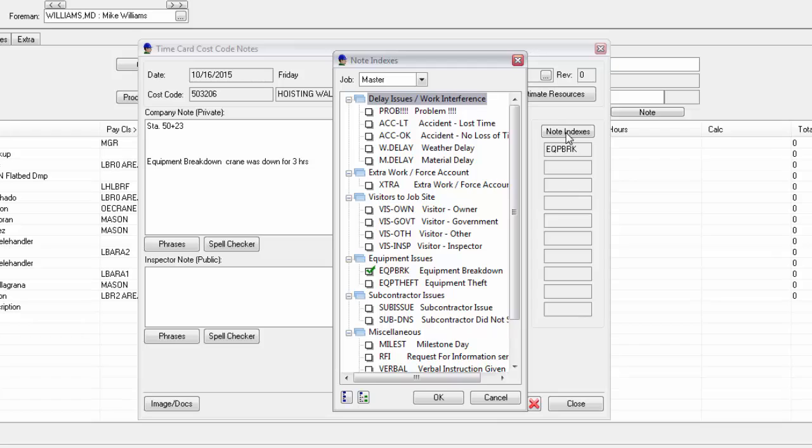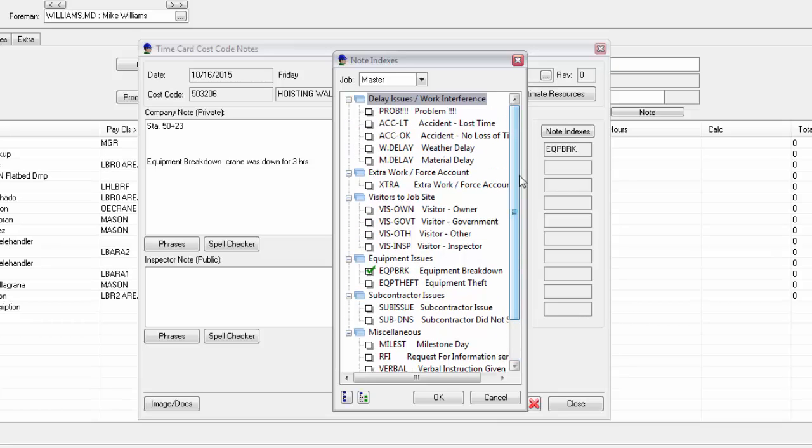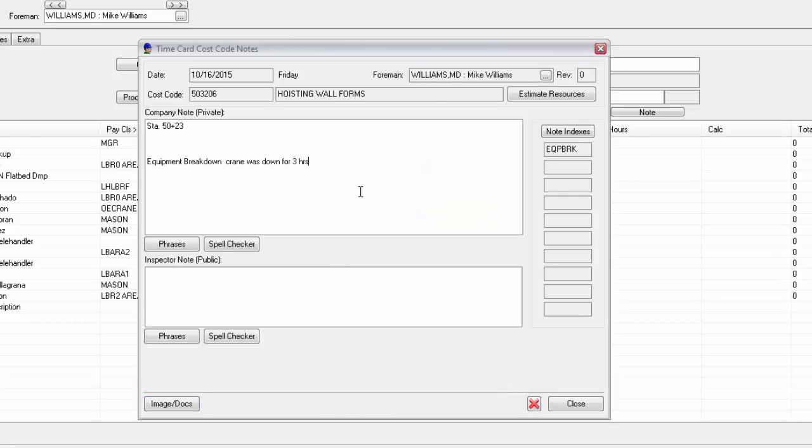That's the note index. There are many note indexes. You can put up to 10 note indexes on each cost code. And as I said, if you see things that you think maybe should be tracked at your job that aren't on this list, talk to management.